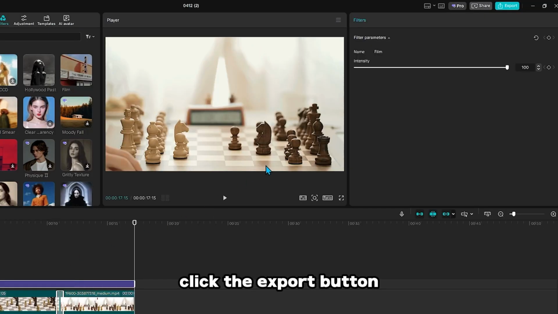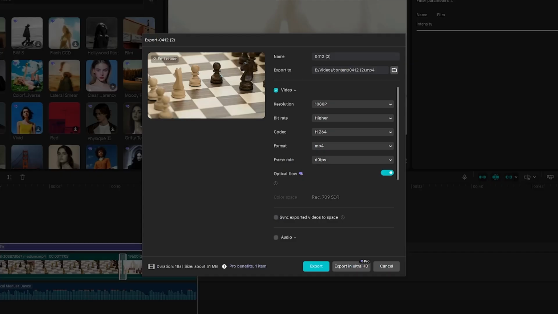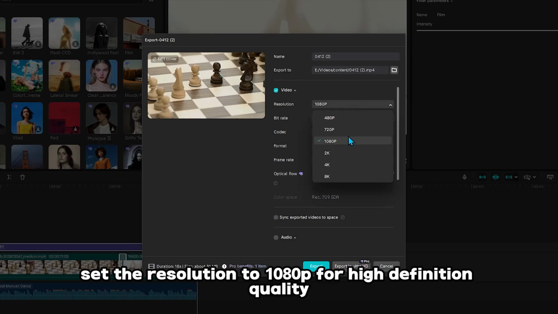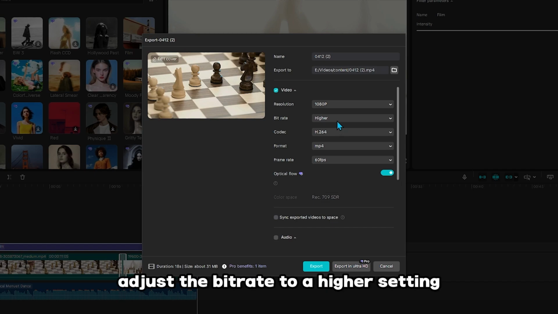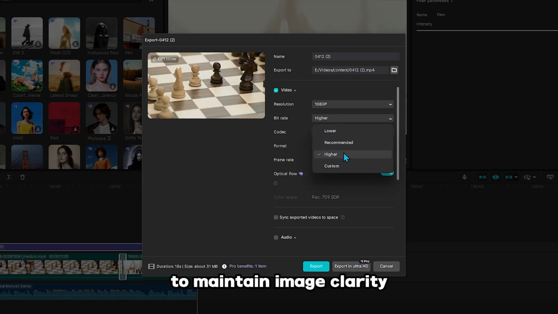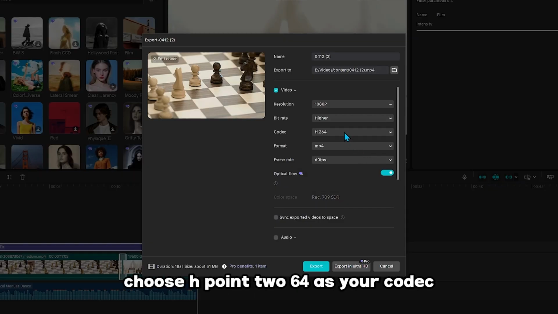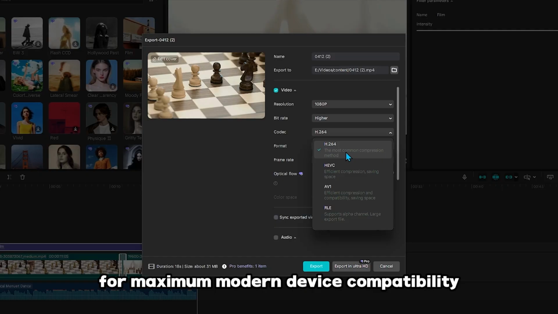Click the Export button in the top right corner of the screen. Set the resolution to 1080p for high-definition quality for your audience. Adjust the bitrate to a higher setting to maintain image clarity during fast-paced moves. Choose H.264 as your codec for maximum modern device compatibility.